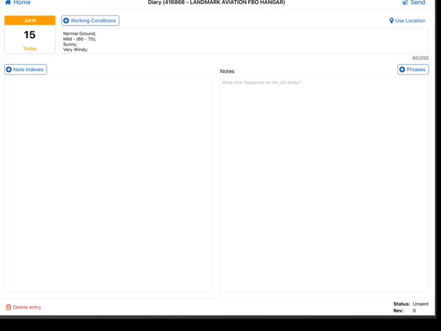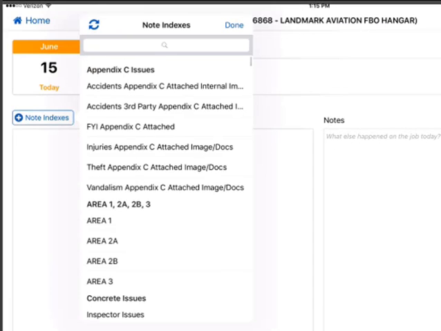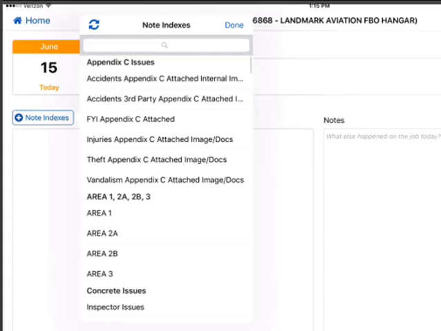The next option we want to look at on the mobile diary is called a note index. A note index is a simple way to add what we would call an electronic bookmark to the diary. If we add a note index to the diary, whatever that is, it can be searched for in the manager system so that we can quickly gather up any days that that particular index appeared.